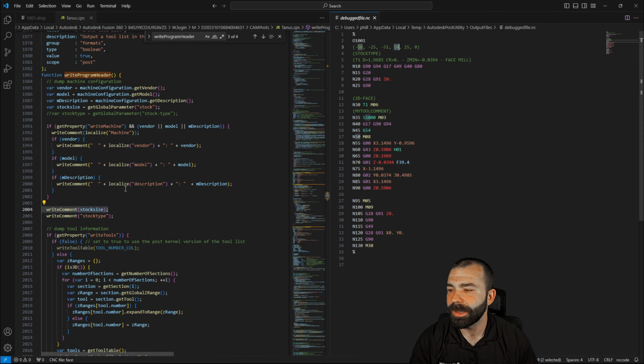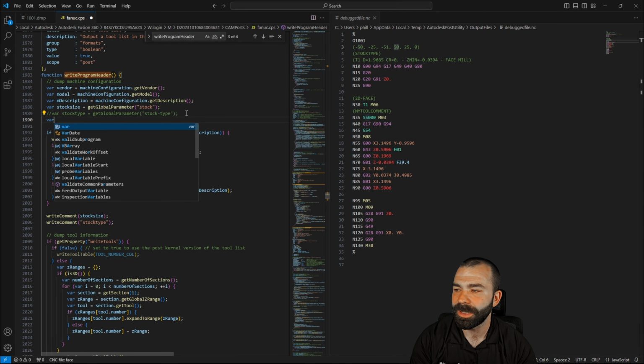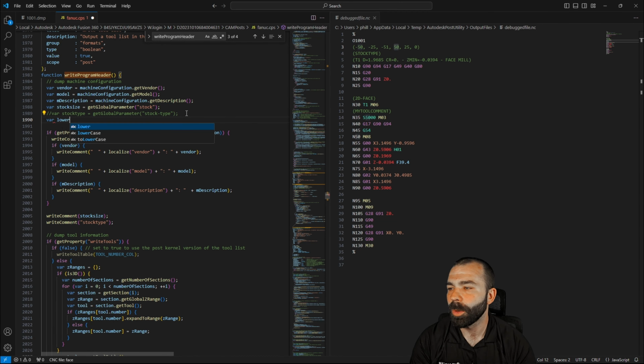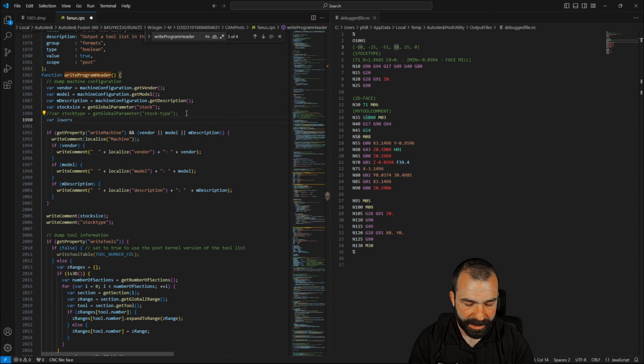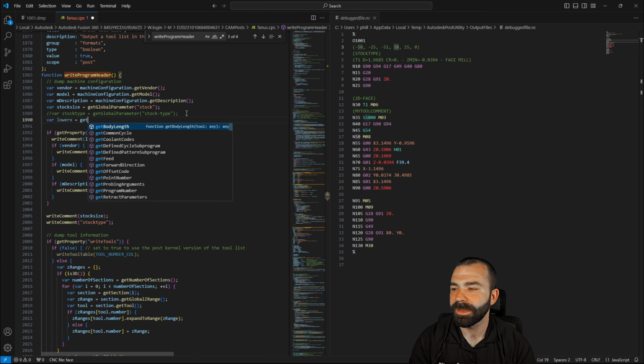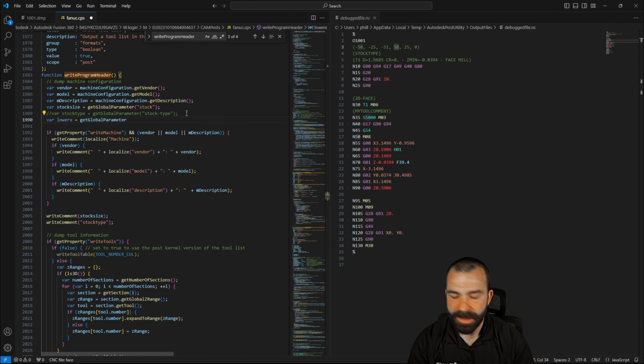So we're going to go back down and repeat what we've done. This time I'm going to type it out very quickly. We're going to say variable lowerx equals getGlobalParameter. I do know these off the top of my head for the most part. So we're going to add our double set of brackets here.